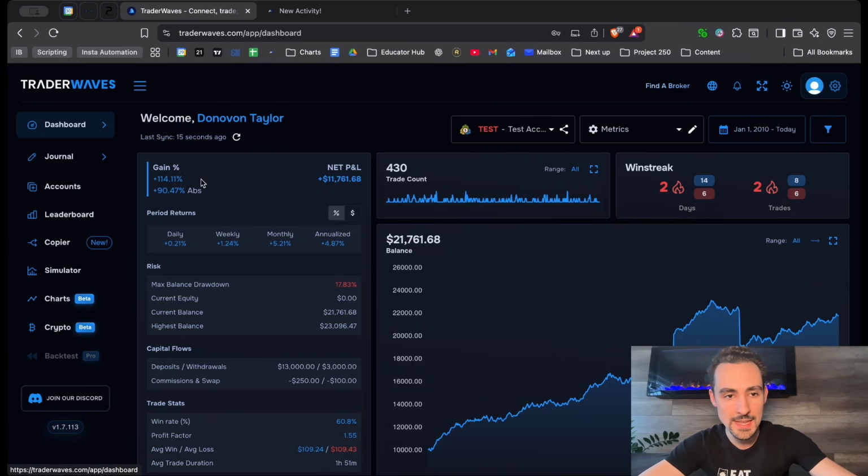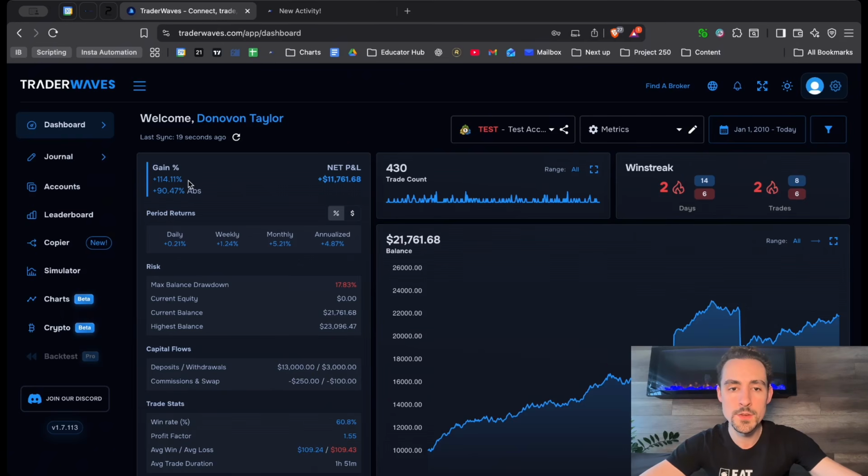So you can see the gain percentage. All right, cumulative return on this particular test account is 114%. Net profit 11,000. You can see the number of trades over the entirety of me trading this test account, or I can choose the past day, I can choose the past week, so on and so forth. So you get to see a lot of data there.